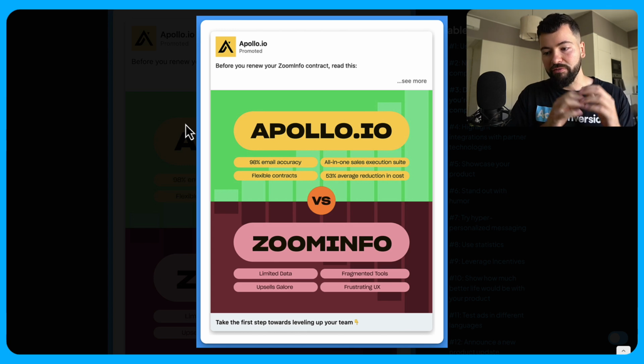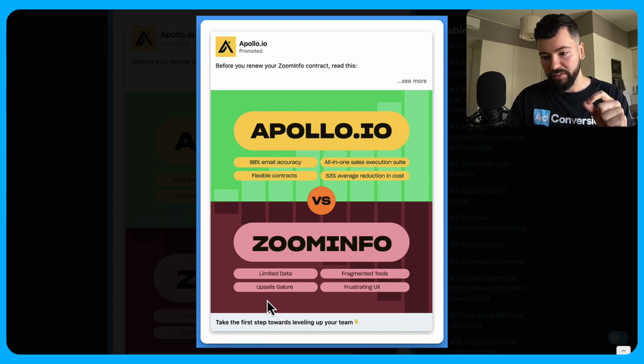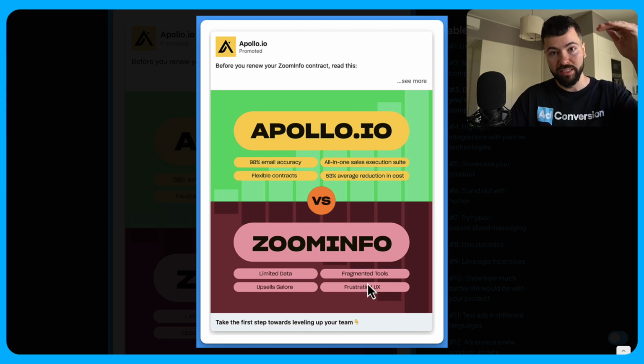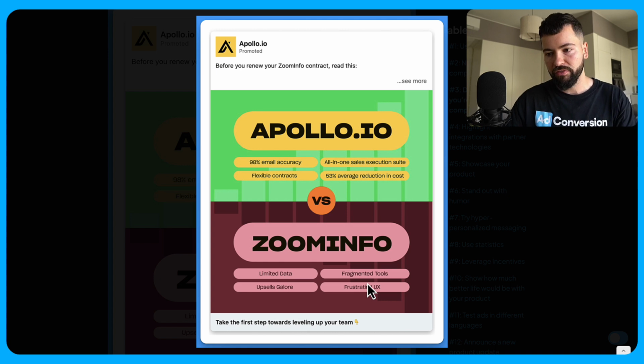You can see here they very clearly show visually it's Apollo versus ZoomInfo, and with the same amount of different items underneath, they show the clear compare and contrast, right? So 98% email accuracy, limited data, all-in-one sales execution suite, fragmented tools, flexible contracts, upsell galore, 53% average reduction in cost, frustrating UX. Very clear to see before and after what's going on here. So really cool stuff here from Apollo.